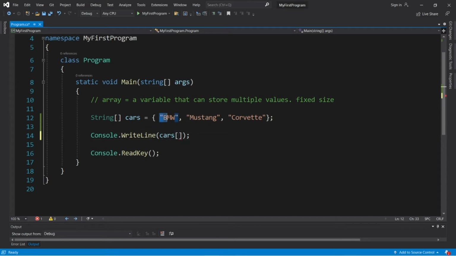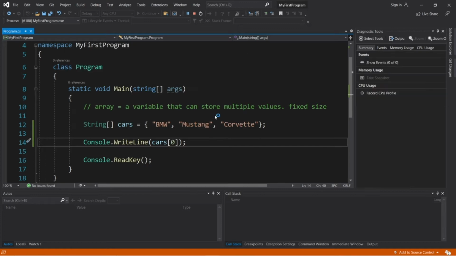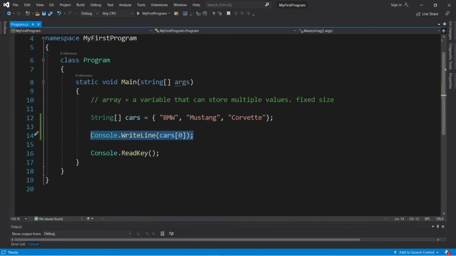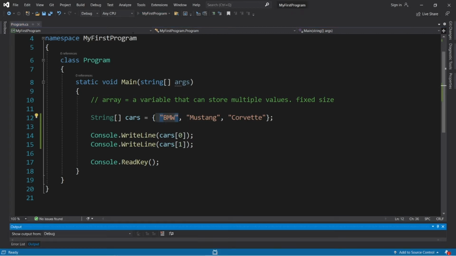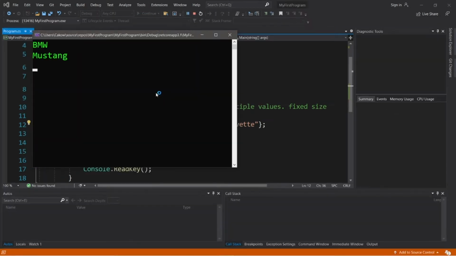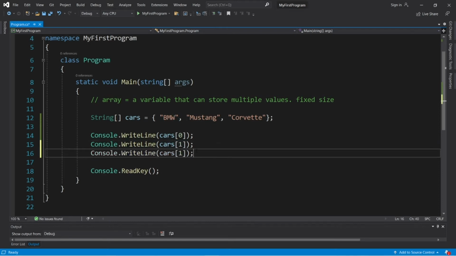So computers, they always start with zero. The first element would be zero, so place that number within the square brackets. Cars at index zero, and the first element would be BMW. So let's display the other elements. Let's just copy what we have. Okay, let's display cars at index one. That will be this value because this is index zero. And that is Mustang.